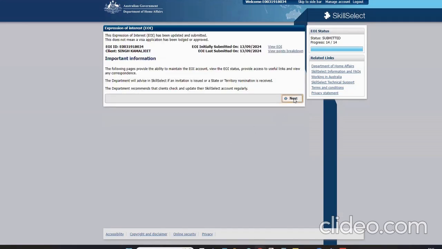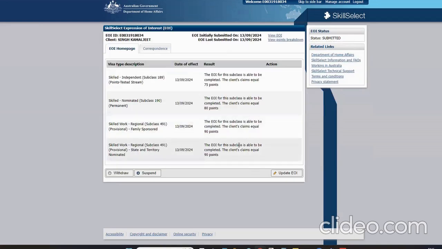All right, so go ahead and submit the application. And once you are on the submissions page, if you feel like you have been invited for some other visas, go ahead and withdraw your EOIs. It gives a fair chance to those candidates who have been waiting for a longer duration to be invited.